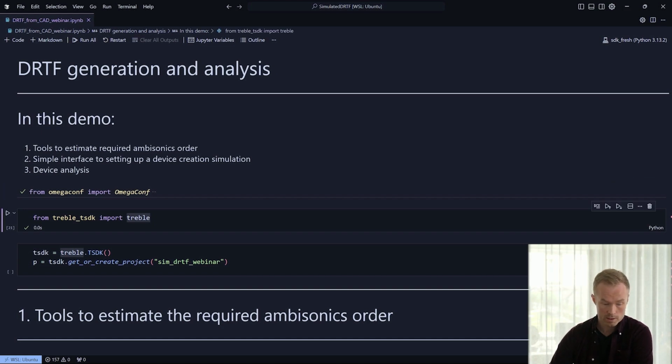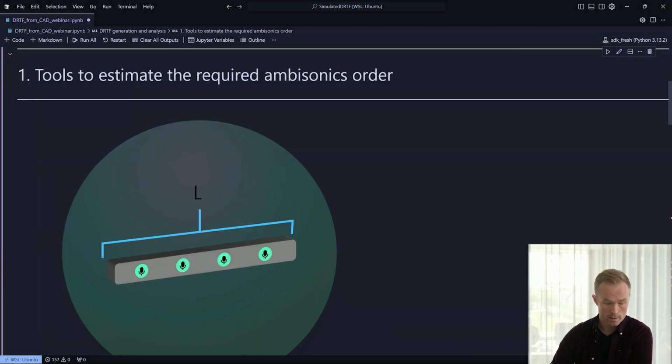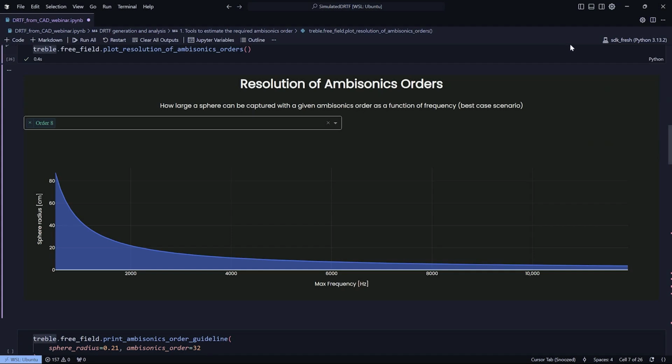We start by initializing the SDK and making a project, and then, basically from this picture that we had in the slides, I have a tool here where you can plot the ambisonics order, what you can expect to resolve from the ambisonics order. Here on the x-axis we have the maximum frequency that you can expect to resolve, and on the y-axis we have the radius of the enclosing sphere of the entire device.